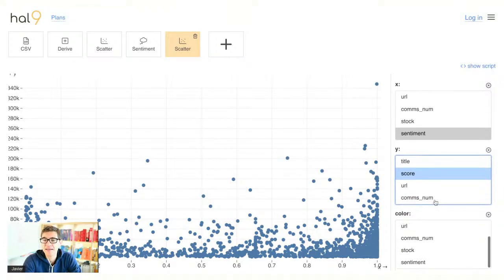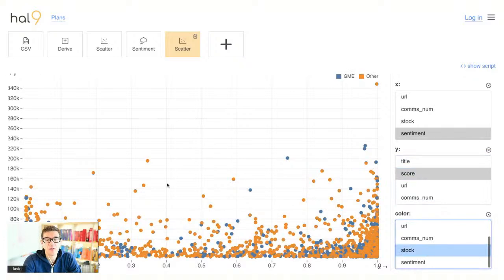So let's just add, as the color, the stock: either GameStop posts, which are the ones in orange, and the ones in blue are unrelated, or other types of posts in Reddit. And again, there's nothing super interesting here. They seem similar, not a strong pattern.